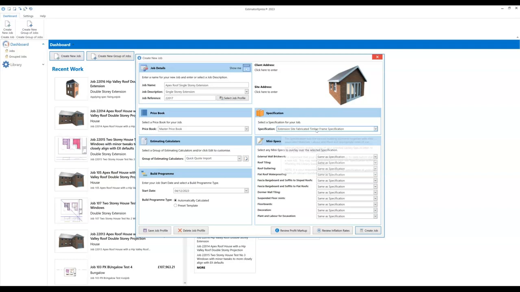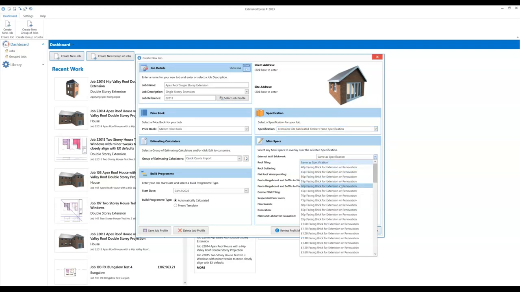So that again is something a bit new. The one thing that will impact on the new walls is if you pick a specification with a brick wall, it will look at the external wall brickwork mini spec that you select.